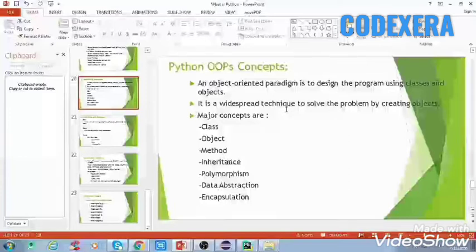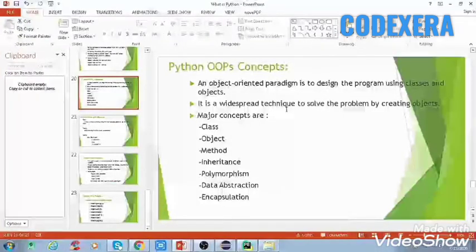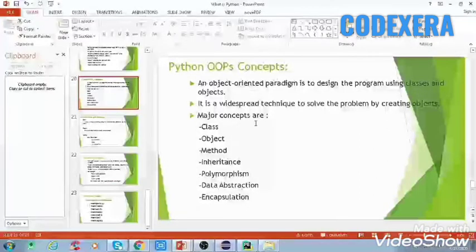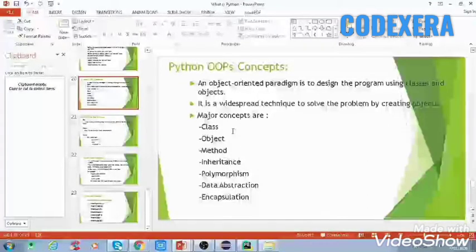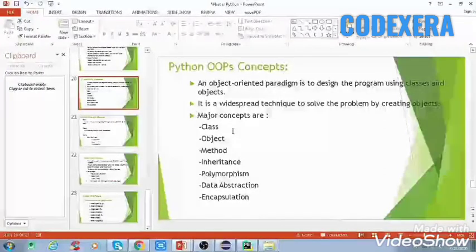Objects are related to real world entities such as a book, house, or pencil, and the OOPs concept focuses on writing reusable code. So in this concept we can use code which we have already written again and again. Here are the major concepts used in Python OOPs: class, objects, methods, inheritance, polymorphism, data abstraction, and encapsulation. We'll discuss all of these one by one.